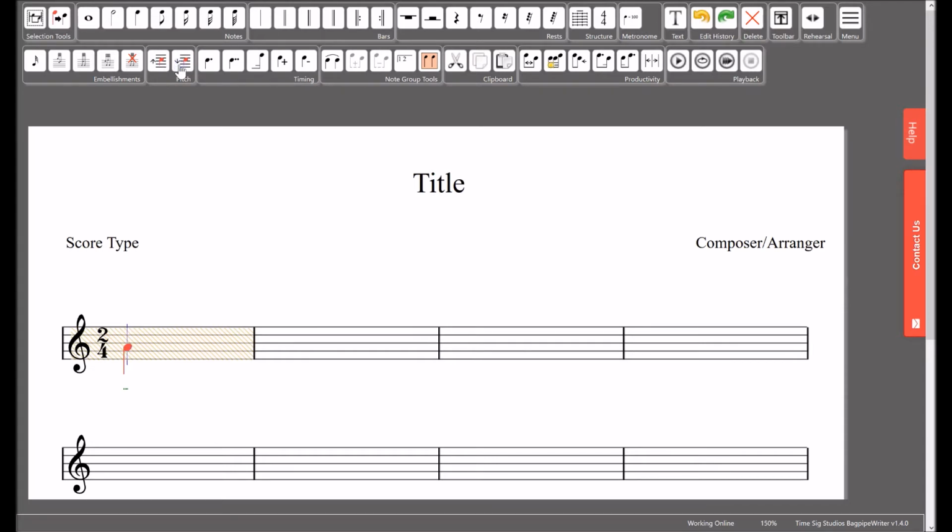Similarly, we can change note value by using the increase note value or decrease note value. So if this note here should be an eighth note rather than a quarter, we can decrease it. Or similarly, we can go from a quarter note to a half note. We'll take it back to a quarter note.